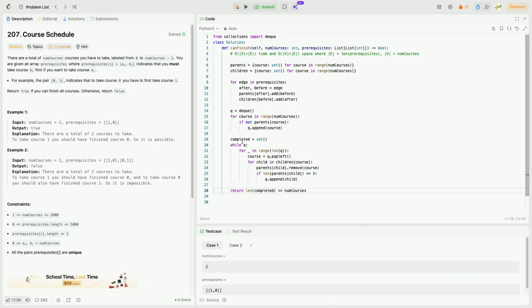Right. And if we complete something, we basically add it to our completed. That's an easy way to keep track of that. It could also be that we just increase a counter here, but I'm not 100% sure. So just to be safe, I'm going to use a set, because if we add something multiple times, it doesn't really matter. So let's see if we have any syntax errors here.